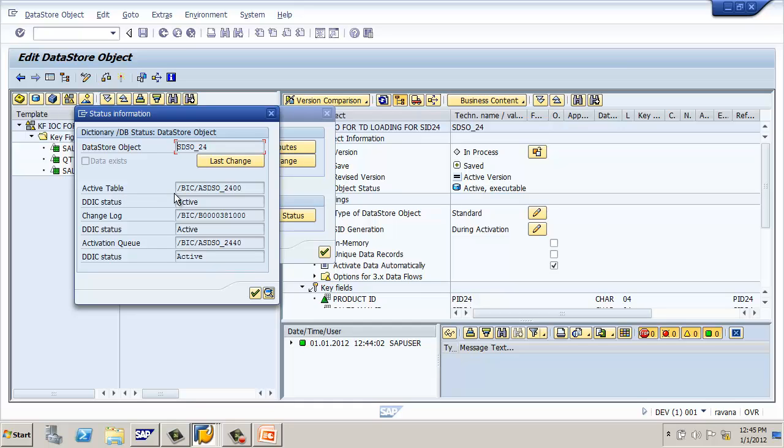You can check it out. This is your active table, /BIC/ASDSO. This is my DSO name. Okay, so A means active, and the change log table is /BIC/B0000381000, and the activation queue is /BIC/ASDSO2440. This is my activation queue table. So the system generated 3 different tables: active table, change log table, activation queue.